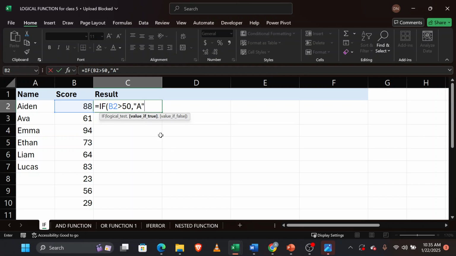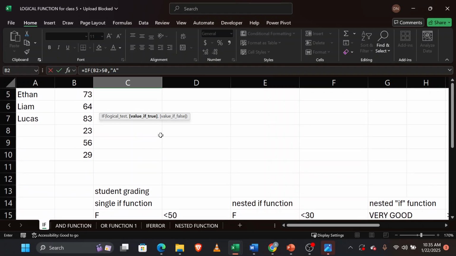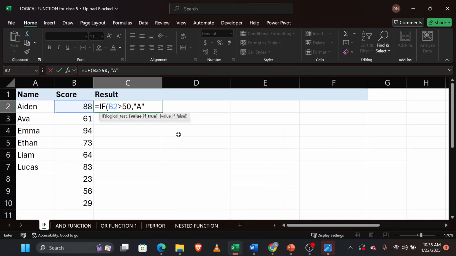What happens if it's not greater than 50? That is, it is less than 50, right? So what is now going to be our value if false? Comma, we're now going to have F. This is very simple and straight to the point. We're asking the IF function, is B2 greater than 50?